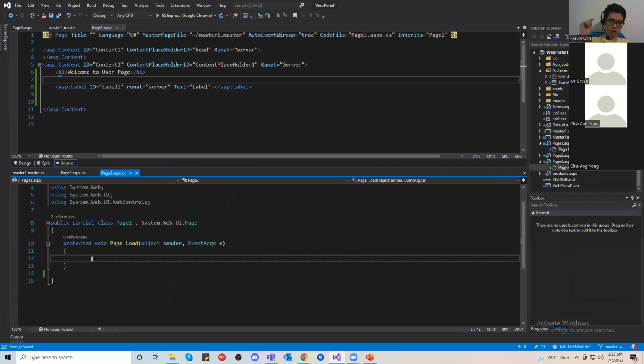So when a user first enters the page, what do you want to see? What do you want to print? For example, if you have a text box, you can always put txtUsername.Text equals 1, 2, 3, 4. That means if there's a text box there, the moment a person goes into the page, he will see 1, 2, 3, 4 in the text box.